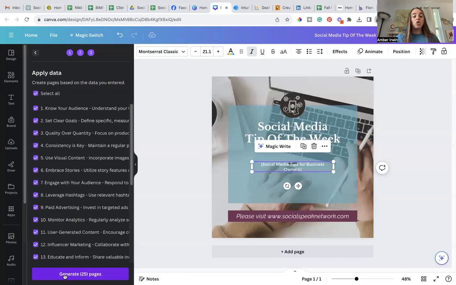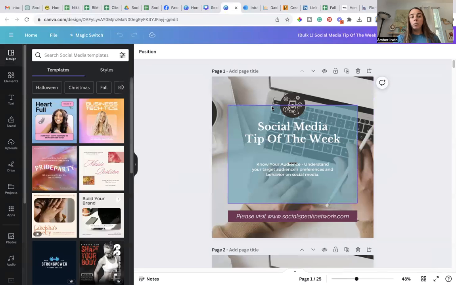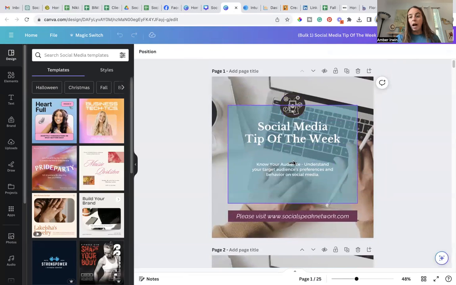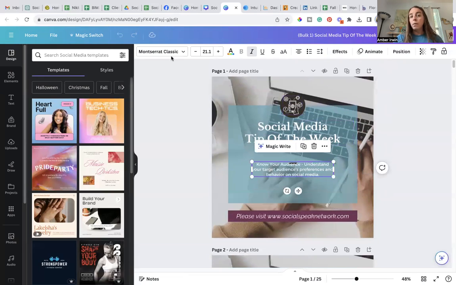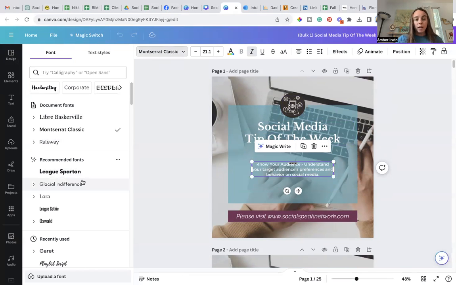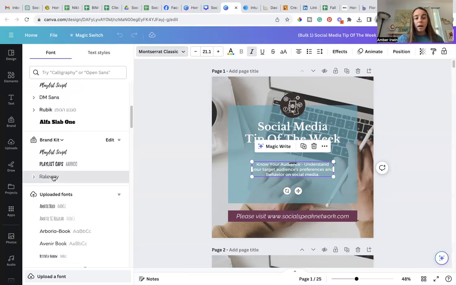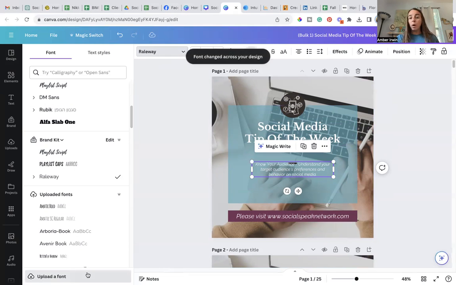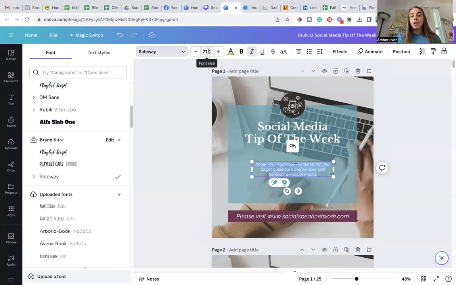So then you can click generate 25 images. It's going to open up a new window with every one of the 25 with all of those tips. So then you can click on that first one, click Railway, change all. What this is going to do is make every box on each slide the Railway font, which is what we want. And then I'm going to highlight this and change this to be 35.